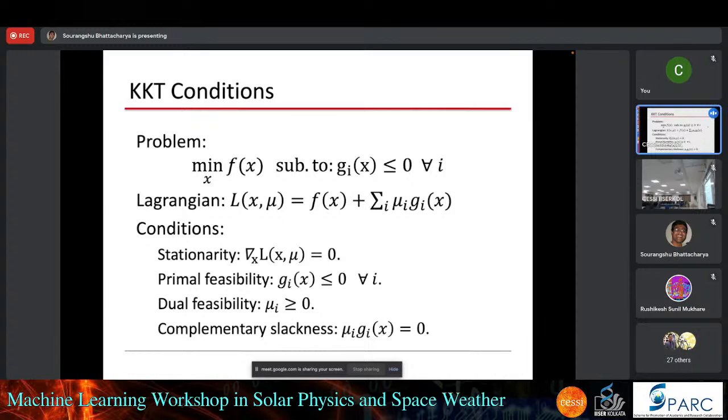These are some mathematical results. I'm not going into details of it. I will just give a little bit of intuition here. Stationarity is basically saying that it should be a stationary point with respect to the optimization variable. Primal feasibility simply says that the constraints should be satisfied.